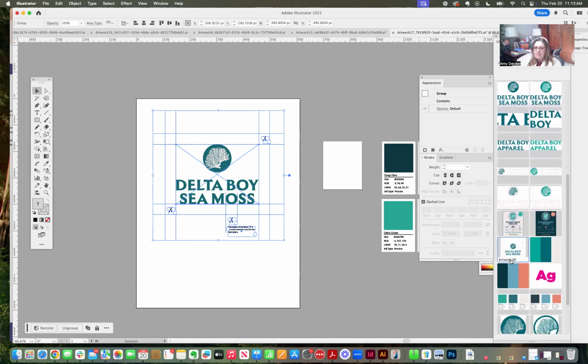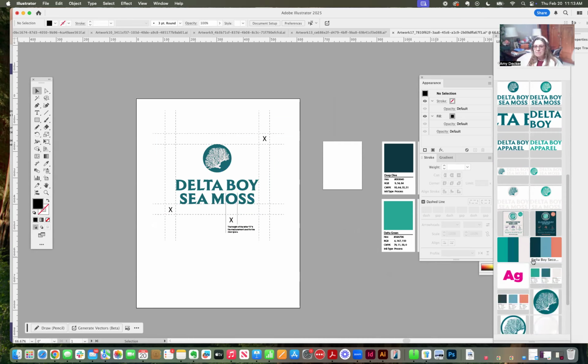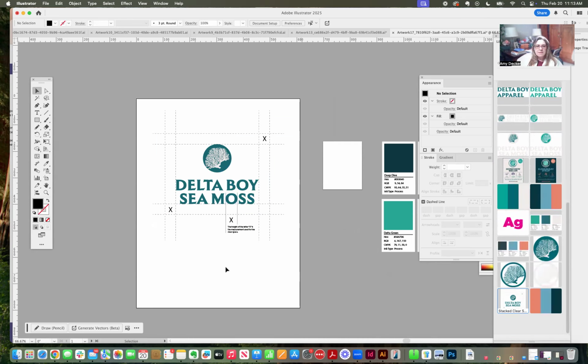Where did it go? Oh, there it is. And so here it's going to be stacked, clear space, illustration. Okay, so right there, it's in there.